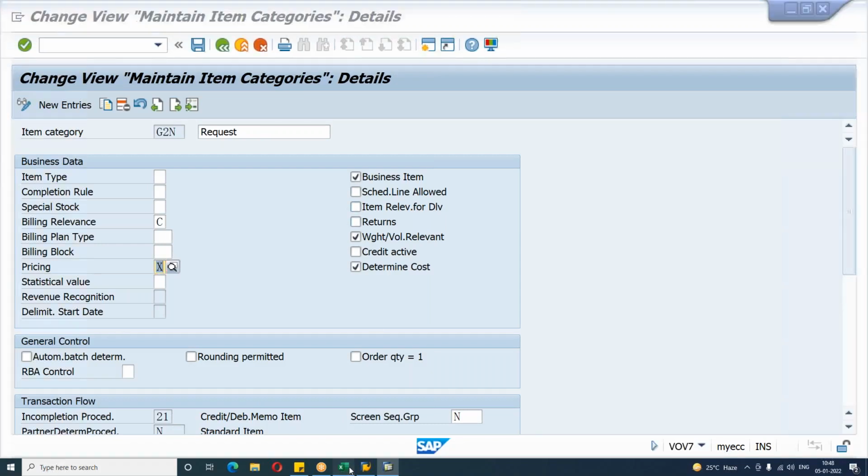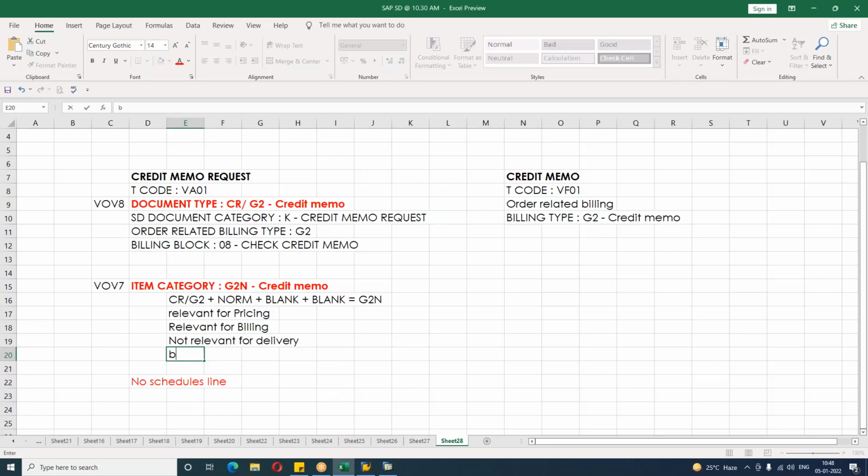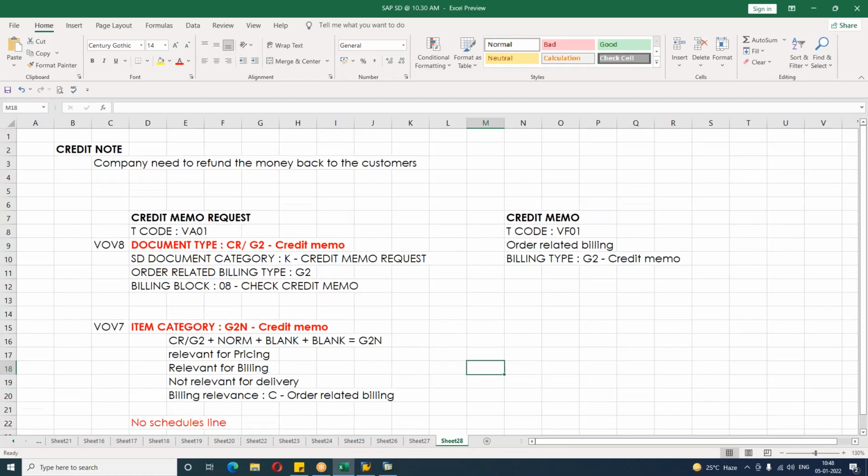So this is one thing you need to know. Billing relevance has been maintained as C. It stands for order related billing. So this is the concept of credit note, in case the company needs to refund any money back, how it needs to be done.